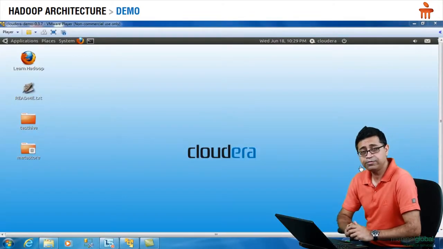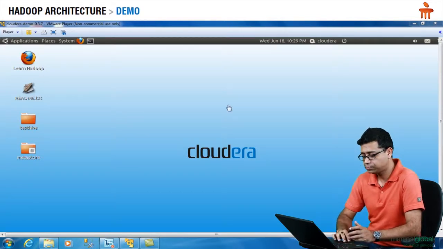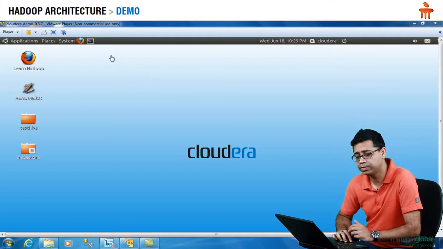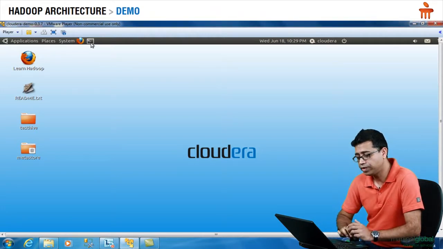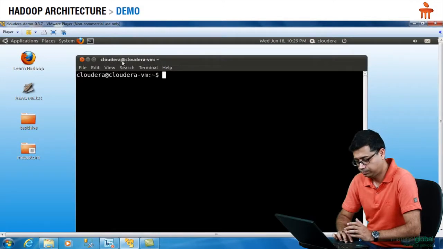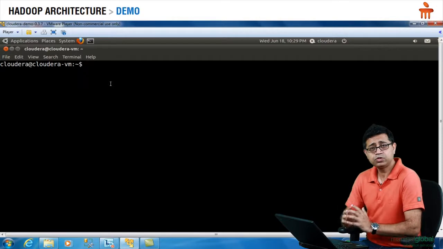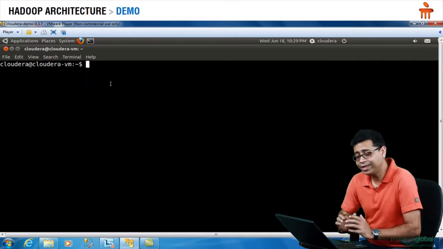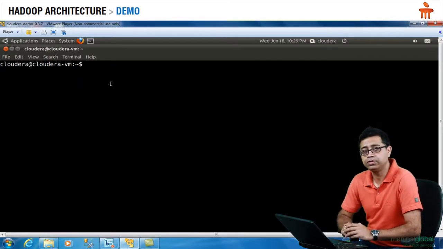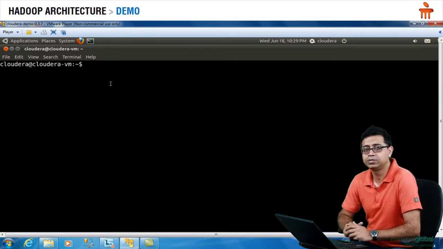So let's go ahead and fire up a virtual machine and a terminal on the virtual machine. The virtual machine is already open on my desktop. I'm going to fire up the terminal. Let us increase the size. So as soon as you open the terminal on your virtual machine, by default, your terminal is going to land up into /home/Cloudera directory, which goes to show that you have logged into this virtual machine as a Cloudera user.